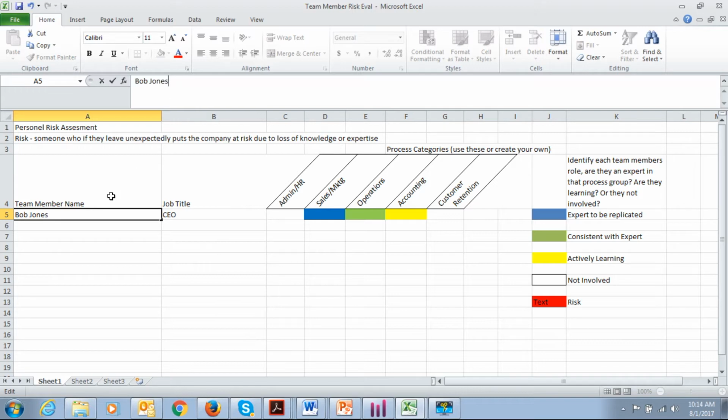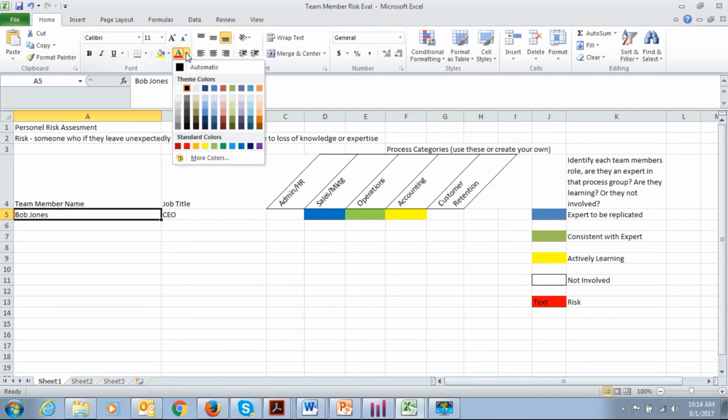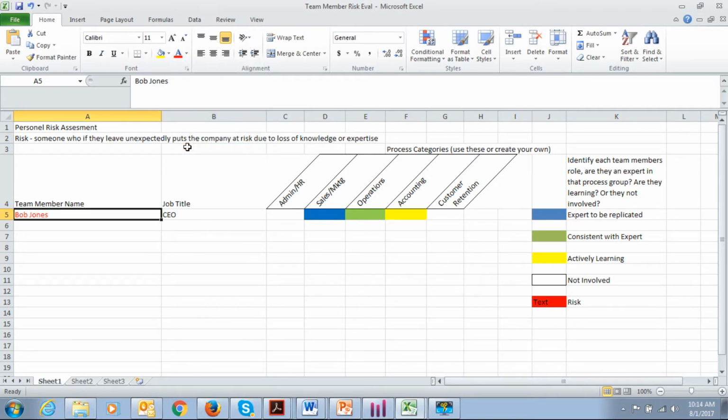If we felt Bob was a risk, we'd come up here to the text, bring it down here to the red, put him in red, and there we go. So it's very simple and easy to do. It should take you no more than 10-15 minutes to complete this task.